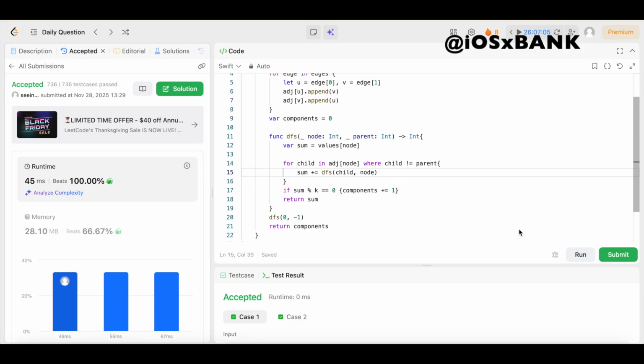And look at that, y'all. 45 milliseconds beats 100% of users. That's what I'm talking about. That's what I like to see, y'all.